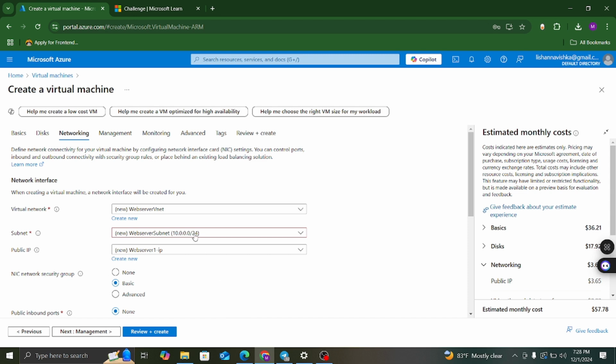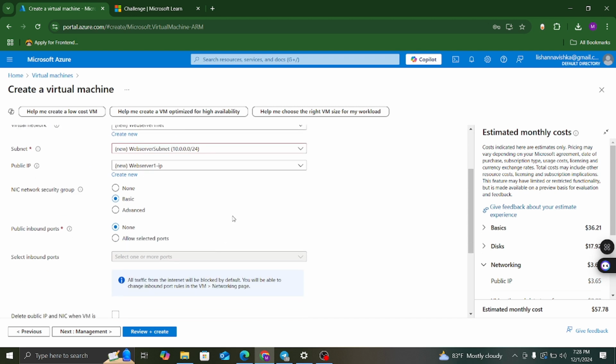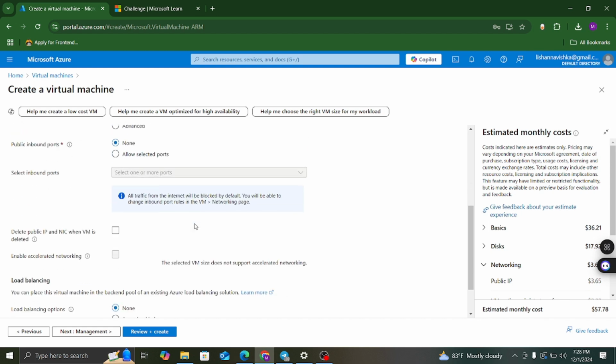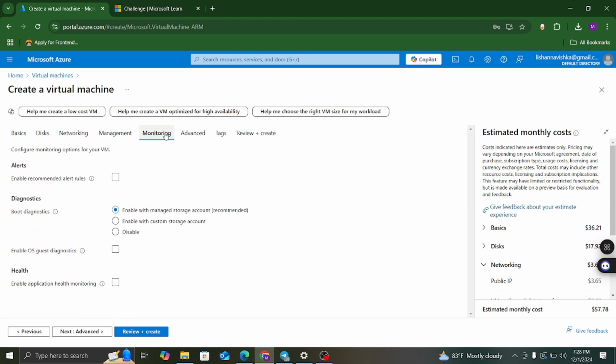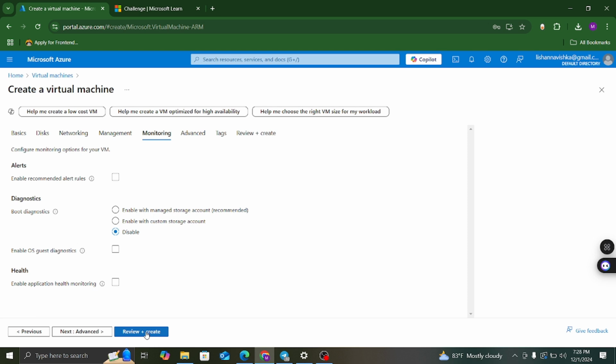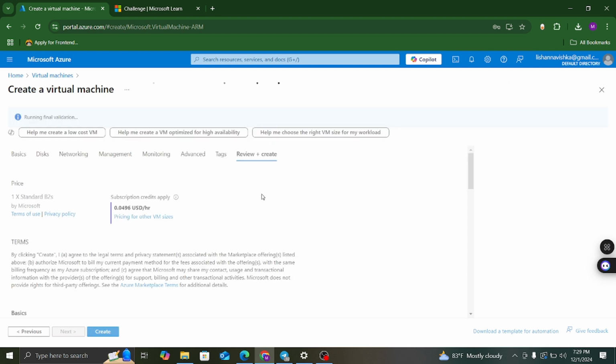There's a red mark there. We'll see what the reason is. I don't know if it's a problem with the name. We will see a change in the validation section. For the NIC network security group, we will put basic. Okay, the configurations are okay. Go to the monitoring section and disable it, and go to review and create. Let's go and see if there are any validation issues. Seems like there are no validation issues.